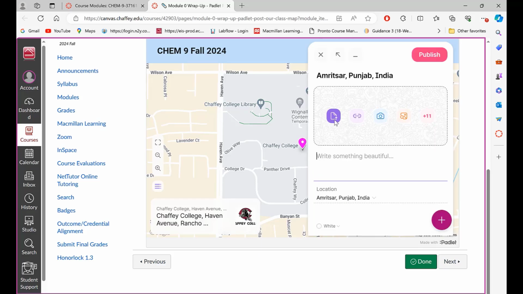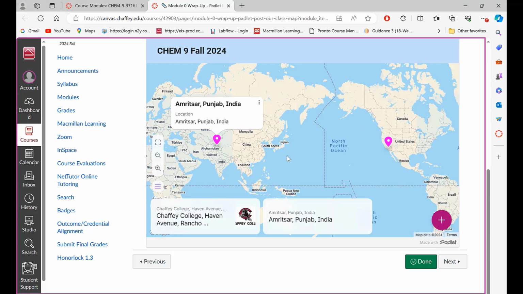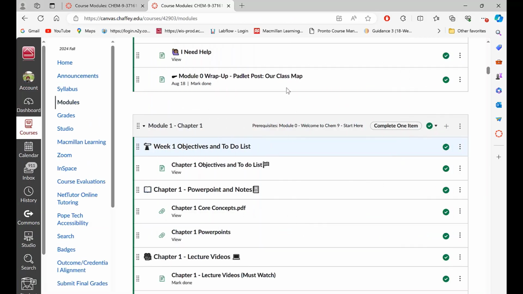So if you enter here, it will show you the location. You can upload your picture and then click publish, and it will publish that location for you. Once you complete this activity, please click here, mark done, and be considered done. And now we are ready to go to module 1.